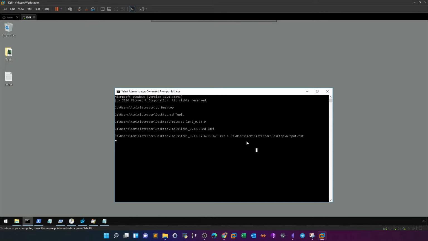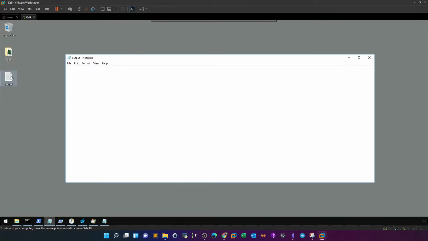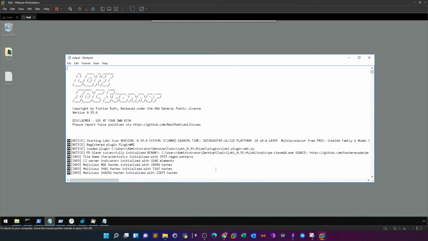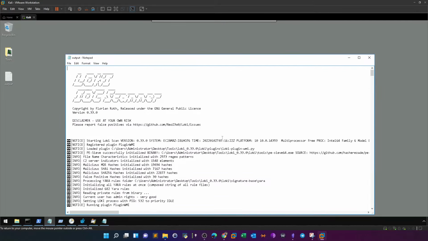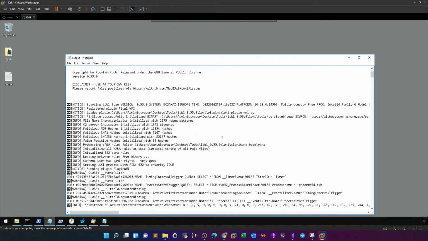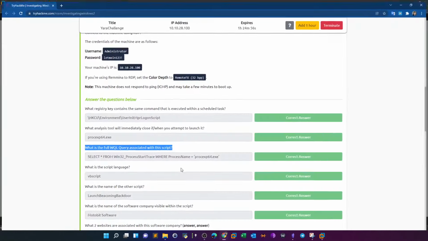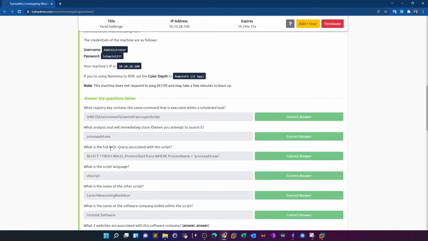Now, this command takes a while to run. Unfortunately, it has been running for like 1 hour, and until now it didn't finish. But anyway, I'm gonna open the file and retrieve the answer for the question. Okay, now we have the log here. So the question is saying, what is the full WQL query associated with the script? So what script? Of course, the WMI script.